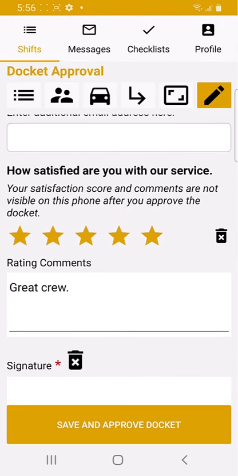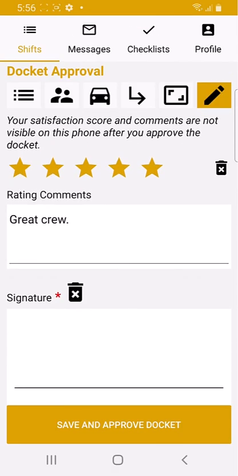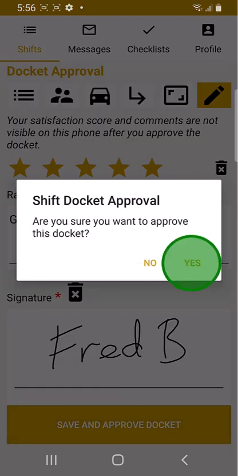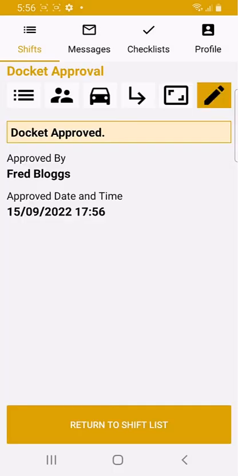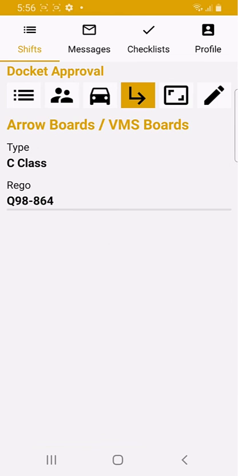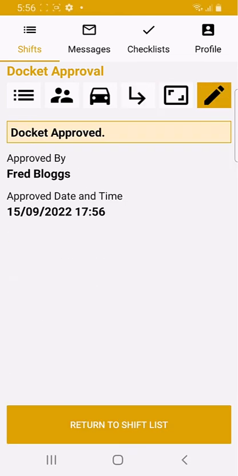The last data entry is a signature block. Let's sign this. If you make a mistake, then tap the delete icon and sign again. Finally, there is a button to save and approve, and a final confirmation of the docket approval. Now the docket remains in read-only mode and cannot be edited. The back-end system will now generate a PDF of the docket and email it to the relevant people. The data is also saved in the database for payroll and invoicing.